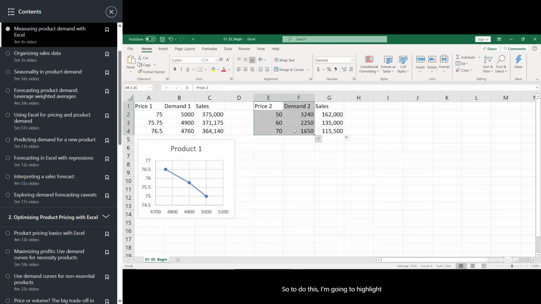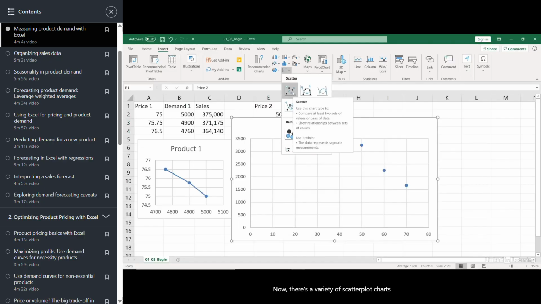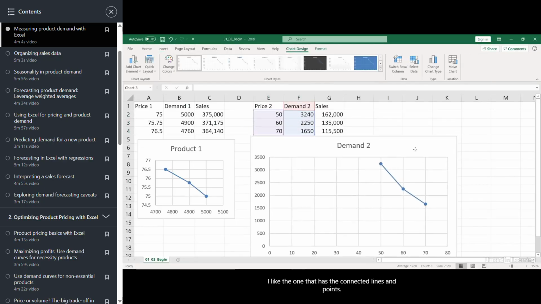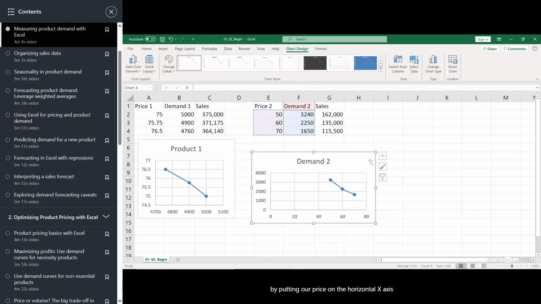So to do this, I'm going to highlight my price and demand for product number 2, and then I'm going to go through and insert a scatter plot chart. Now, there's a variety of scatter plot charts you can choose from. I like the one that has the connected lines and points. So I'm going to add this. I'm going to shrink it down to fit a little bit better. And what we see here is that Excel has started out by putting our price on the horizontal x-axis and our demand on the y-axis.